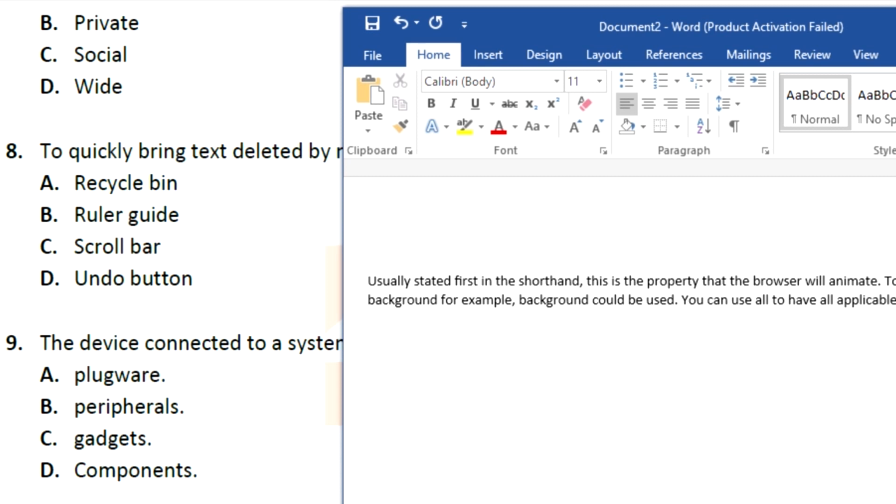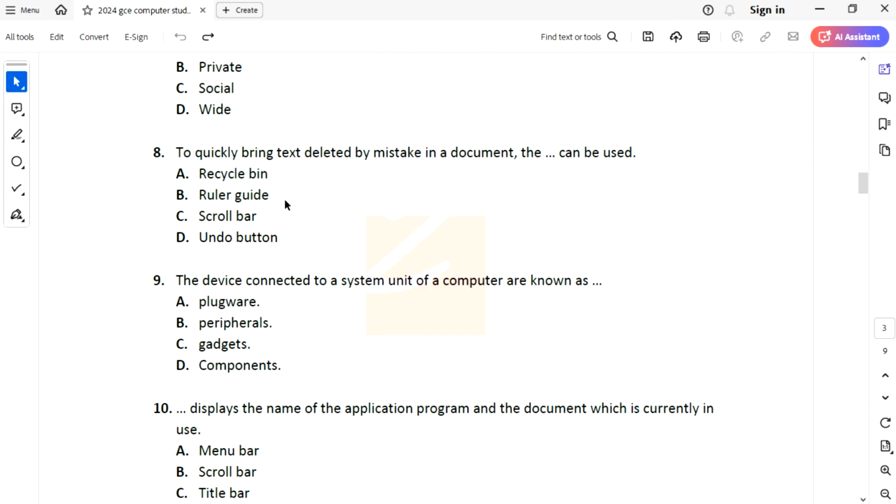All I can do is hit the undo button, and as you can see, when I go up there, you'll be able to see a command that says undo. All I have to do is press it using my left mouse button, or use the keyboard shortcut Ctrl Z. As you can see, when I press it, the text has been quickly brought back just by hitting the undo button. So that's how we do it. Let us go to question 9.